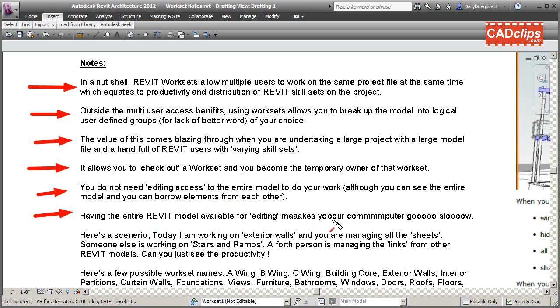Having the entire Revit model available for editing, as we all know when we work on our own, makes your computer go slow. When your Revit model gets really big, your computer starts to chug along. So that's when you can break it up into worksets. Even if you're a single user, you can break it up into worksets and only make editable the worksets you want, and your computer will actually perform better because not everything is in memory waiting to be edited. So you don't even have to have multiple users to take advantage of this.